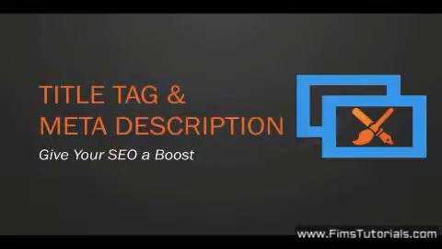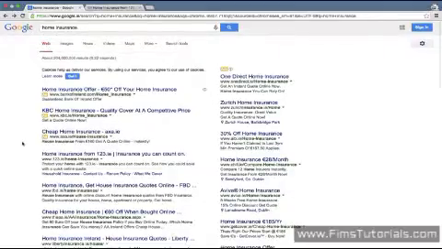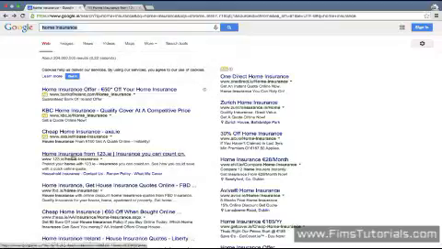So in this lecture, we want to have a look at the title tag and meta description, understand what they are, how you can change them, and how they give your SEO a boost. So to really understand the title tag and meta description better, let's have a look at a couple of real examples. So as you can see, I've typed into the search box home insurance here, and the first result that's come up is from this website 123.ie, an insurance company here in Ireland.